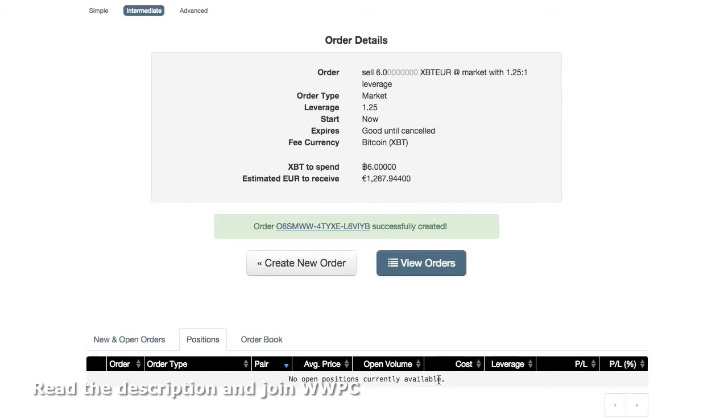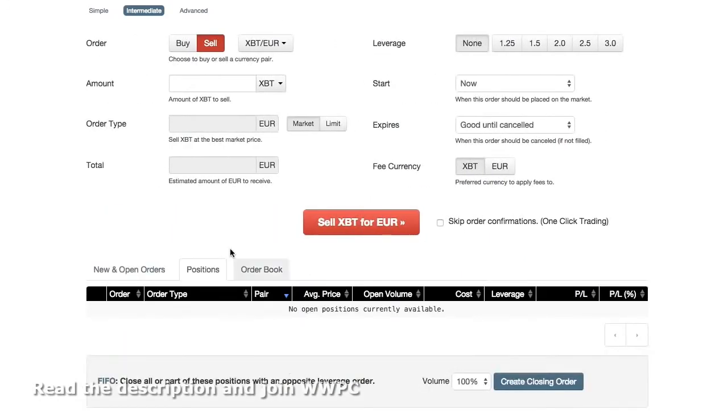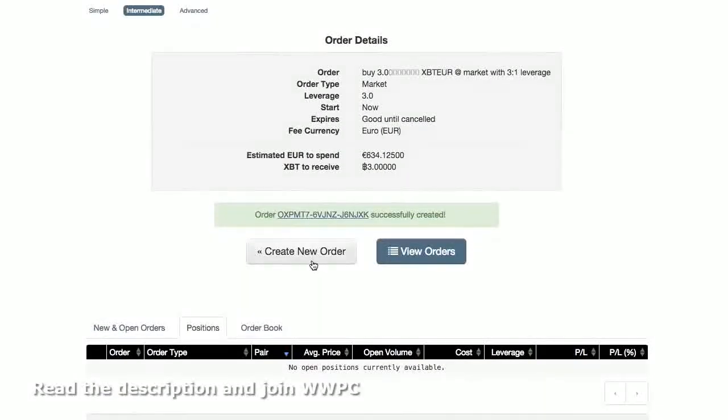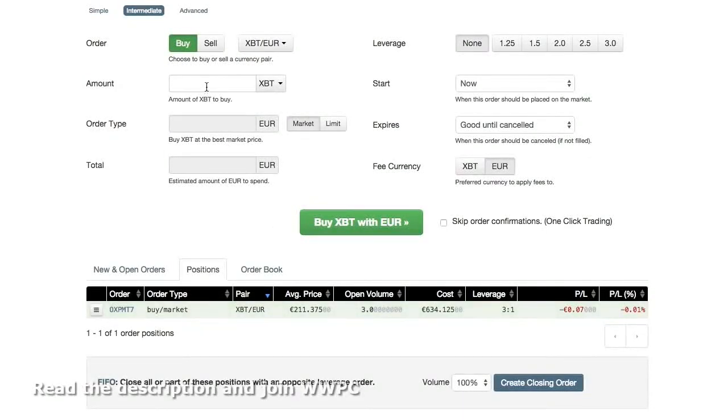One thing that's important to remember is that if you have multiple positions open, they'll be closed out in the order that you created them. So I can show you a quick example. I'm going to create a new position for, let's say, 3 Bitcoins. And we will add a 3 to 1 leverage. Okay. And I'll make a new position for 5 Bitcoins at 1.5 to 1 leverage. And we will buy that as well.